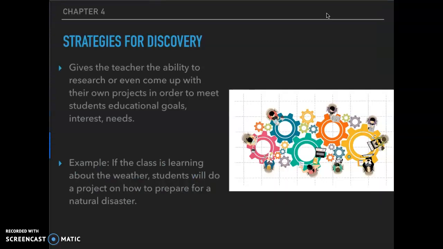This chapter talks about how teachers can do their own research or even come up with their own projects to meet students' educational goals, interests, and needs. In the book, the example they give is if the class is learning about the weather, students will do a project on how to prepare for a natural disaster. Because if the student is just learning that when the sun's out it's hot, or if there's clouds it's cold and it's going to rain, it doesn't give them the knowledge they need to put into real life aspects.